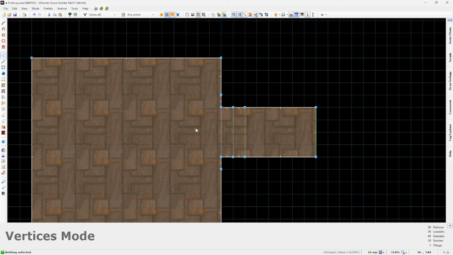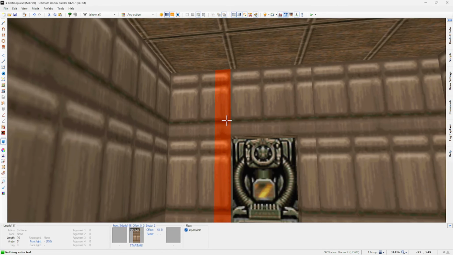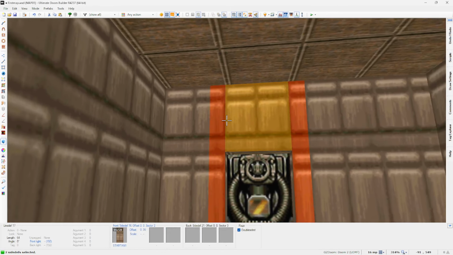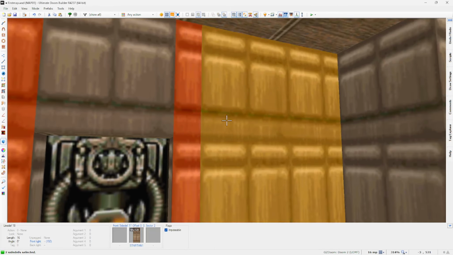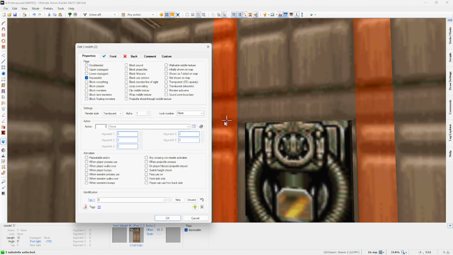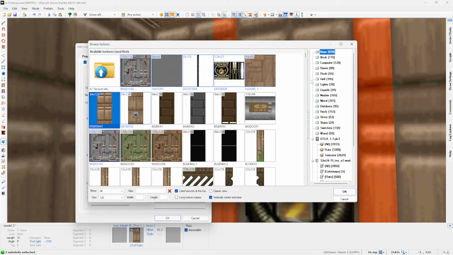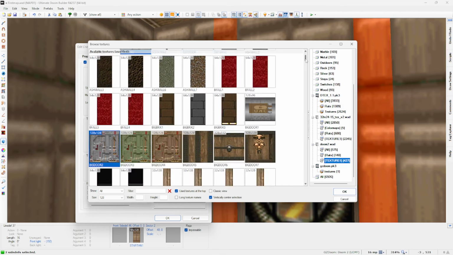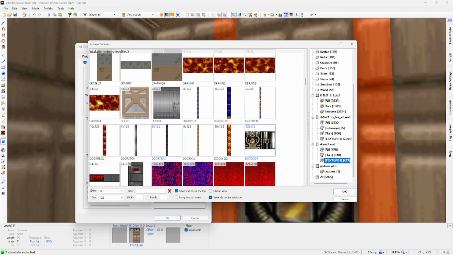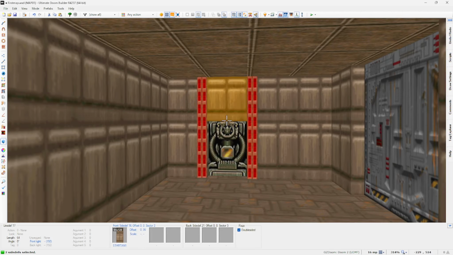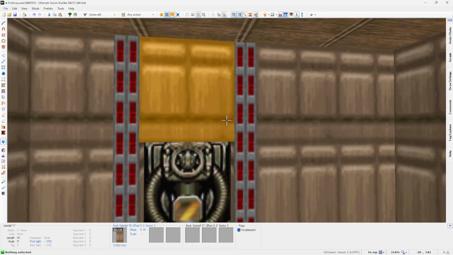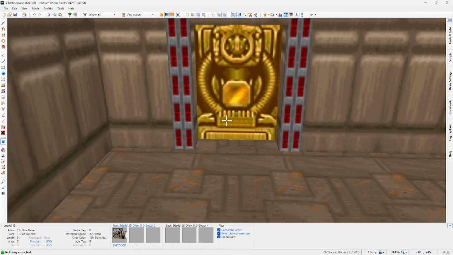I'm going to press Q once again to go back into visual mode. I'm going to select either side of those where these new split line defs are. Right click on it, front, go into our textures, and I'm going to find the key texture in Doom for the red key. There it is, door red. Hit OK, OK. There, now that's nicely signposted. We now know that that is a red door.